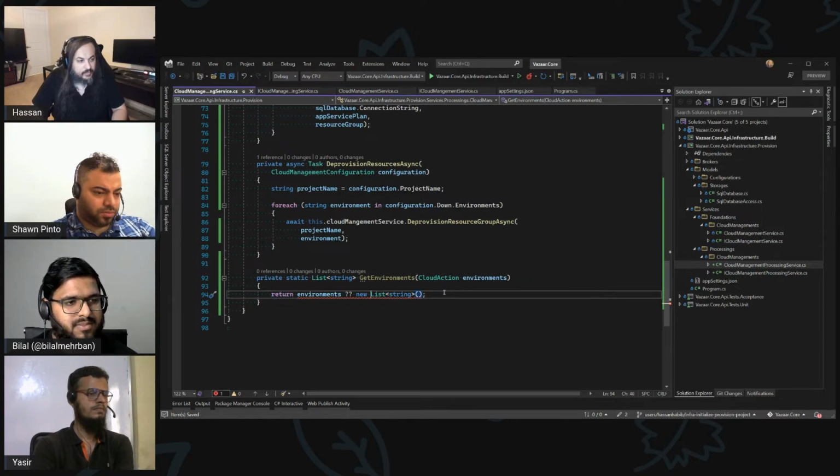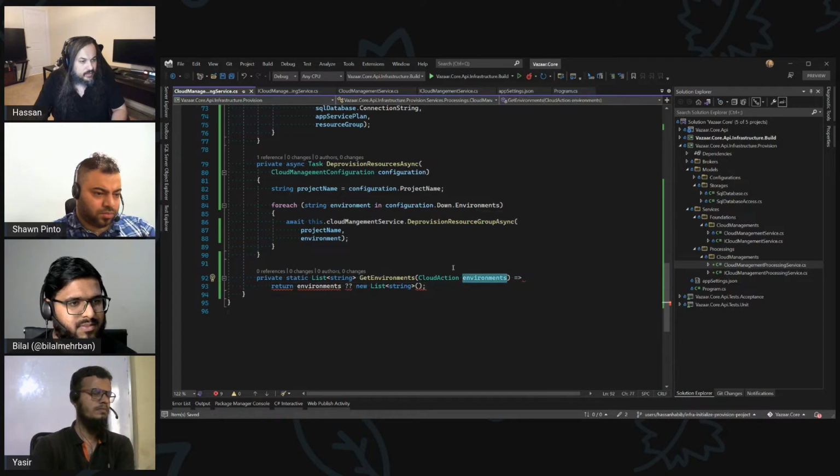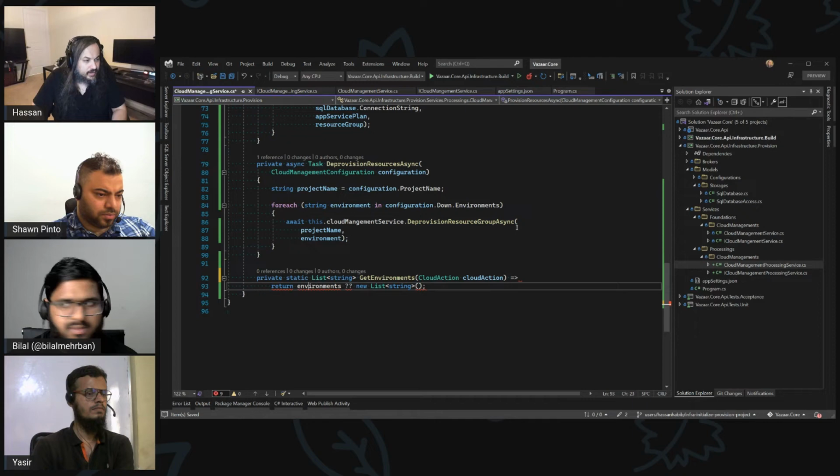Can I simplify this a little bit? Yeah, I think I can. I can go back here and do this, and that should do the trick for me. So this is a list of strings. I want to make this just as simple as humanly possible. Okay, this is my cloud action, and I'm going to say cloud action dot environments, and I don't need the return statement in here. There you go. So this is get environments.